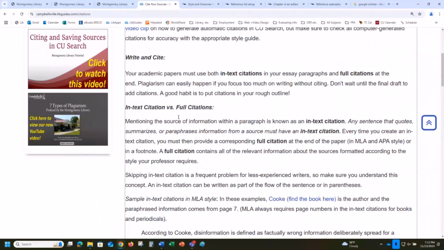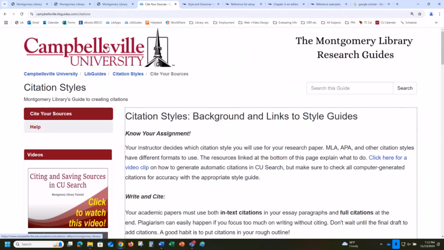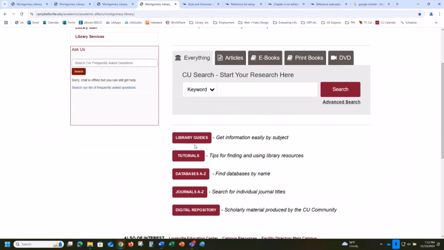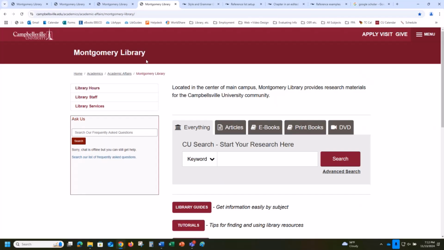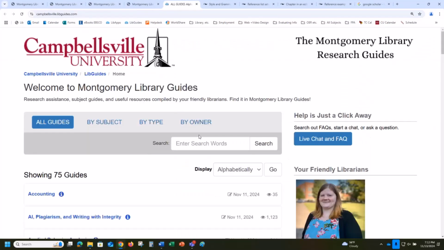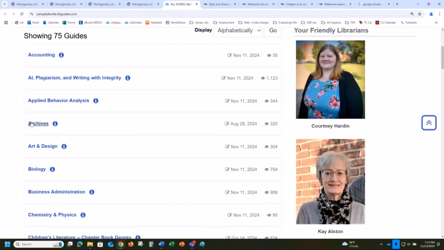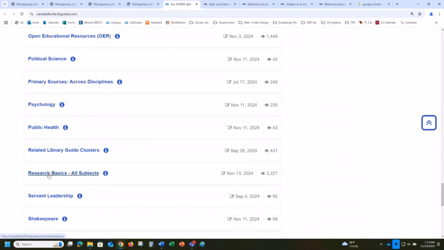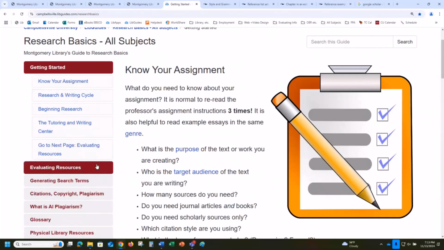Okay, so here's another guide I want to show you about. In addition to citation styles, we also have another really helpful guide. If you go back to the Montgomery Library homepage, then you click Library Guides, and then this is called Research Basics. So you go down to R. This has all kinds of pages.